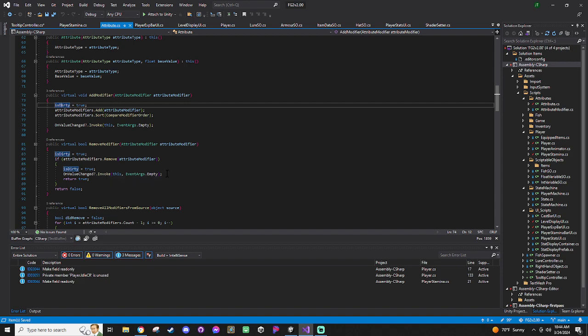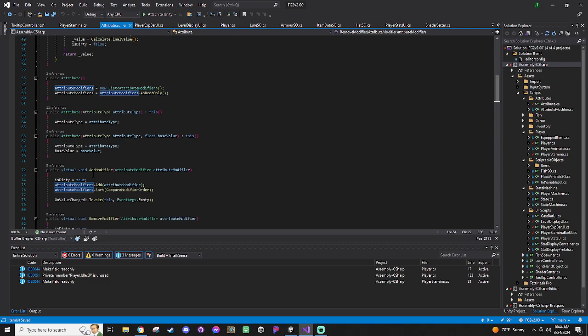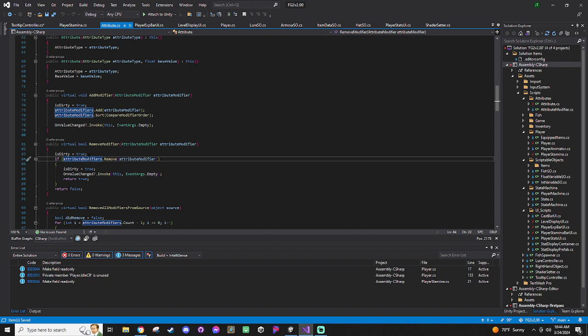So this was a little confusing to me. Public virtual bool remove modifier attribute. So I immediately set is dirty to true, and then I check. I don't know how this could be a bool. So attribute modifiers, it should be a list. Yeah. So you can do dot remove.